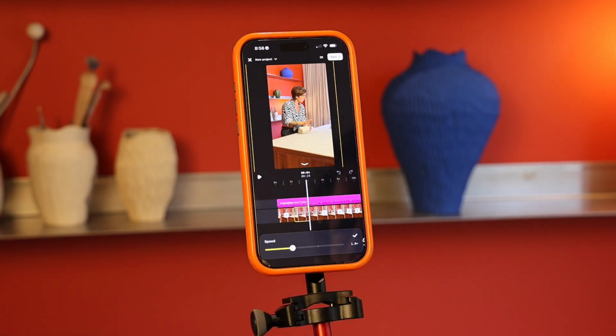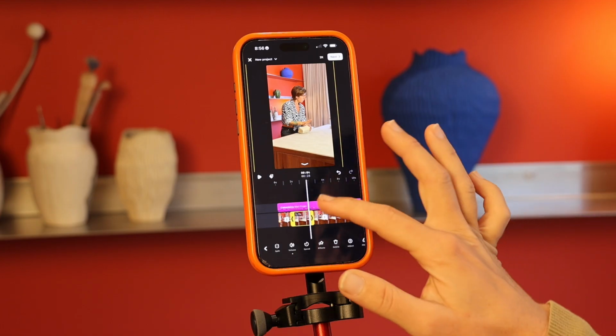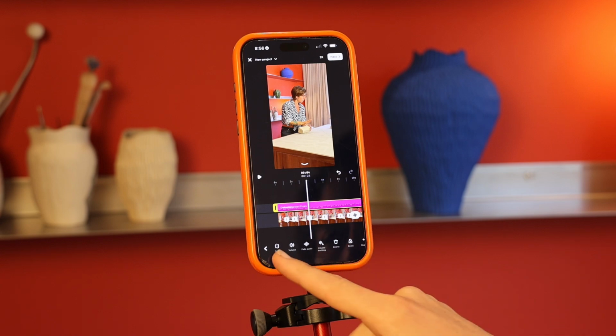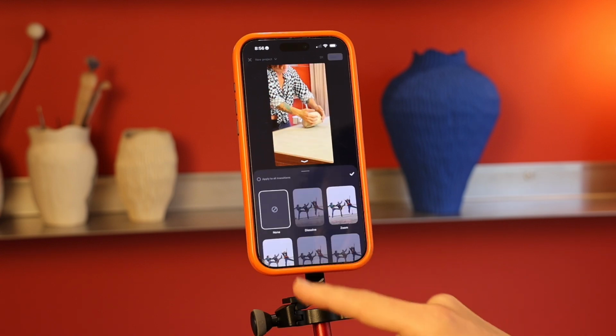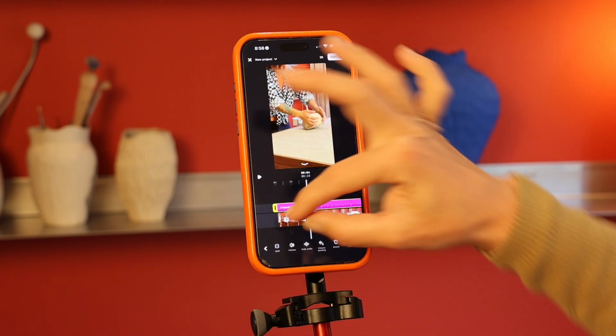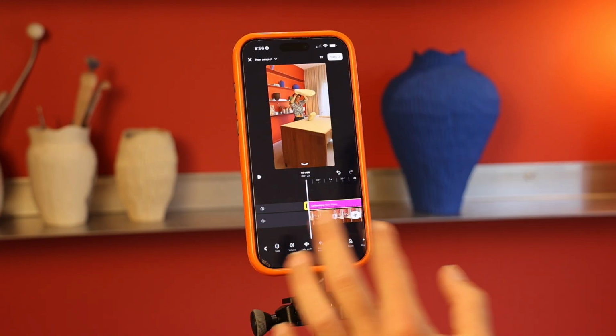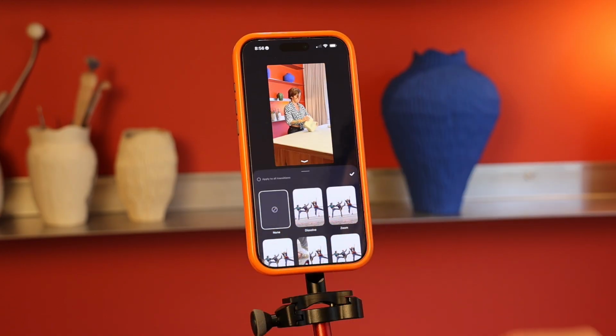And then here is the speed. I could speed up the video, which I rarely do. I don't quite do that. And then what else we have here? So back to the videos. Oh yeah, let me show what would be one of the effects.